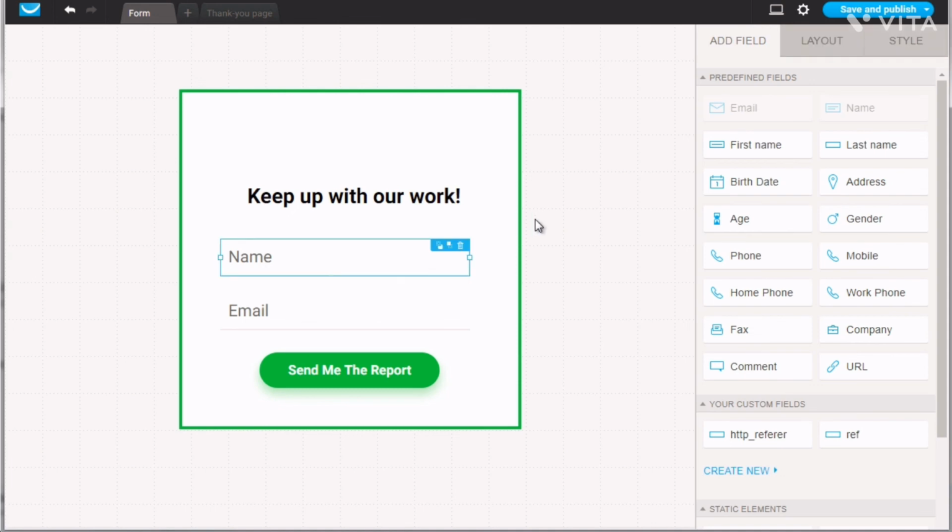Now, you can test this out. If you only want to collect emails only, you could remove the name here. But if you do that, just keep in mind that when you customize your emails and you personalize them, you can't say, "Hey, first name," because you don't have their name.